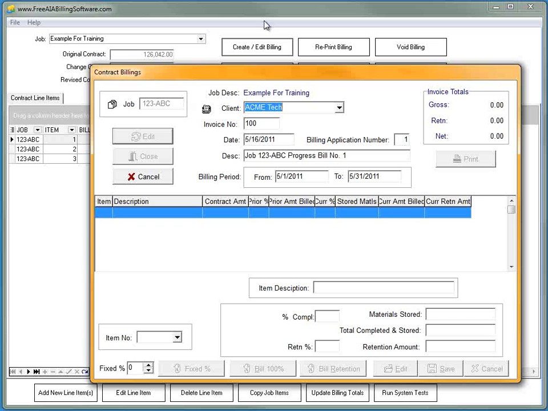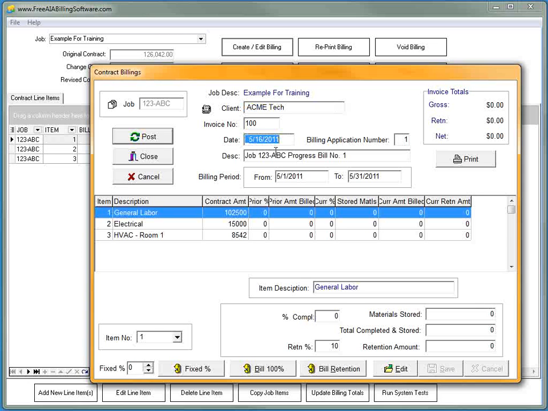It automatically fills in who the client is, which is Acme Tech. It gives it an invoice number, and then it gives it the billing date and the billing period. I can override the billing date. The billing application number, it defaults to 1. This will change on the next billing application to 2, and so on.